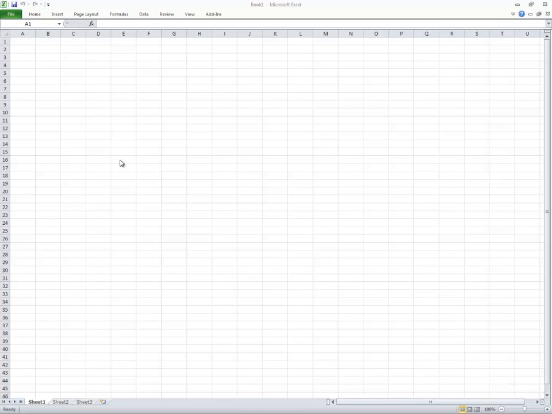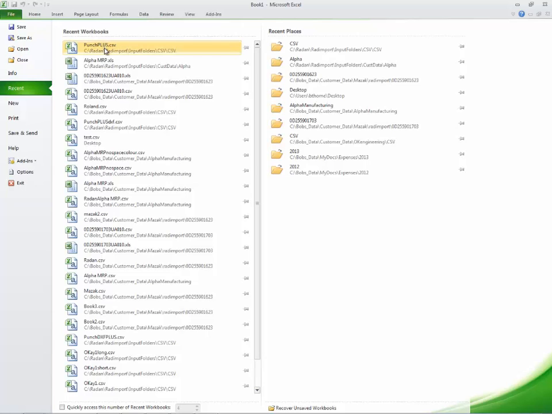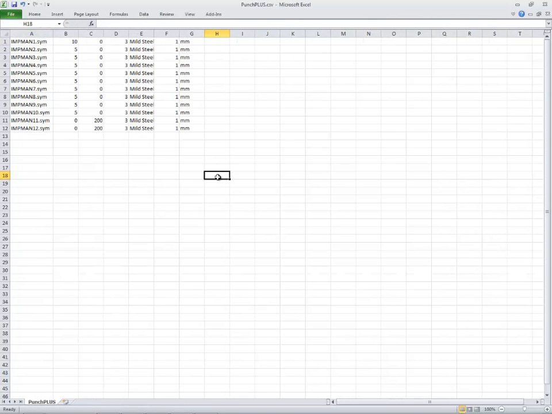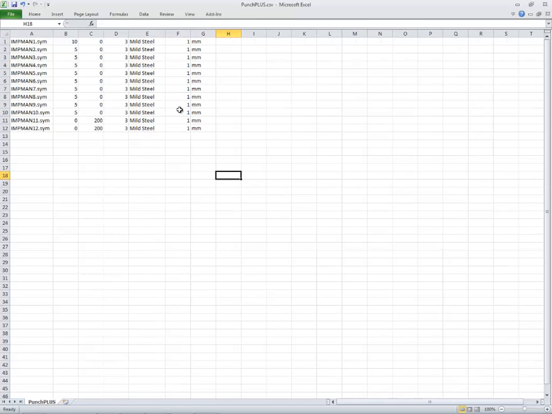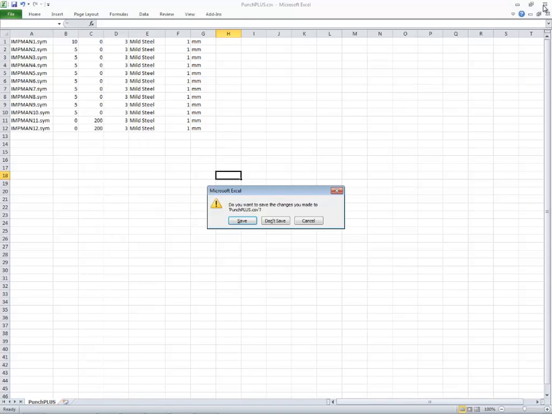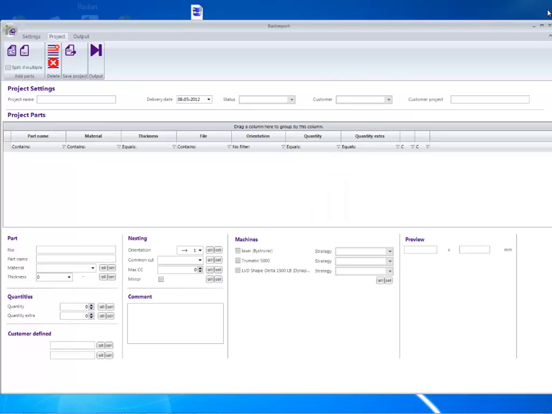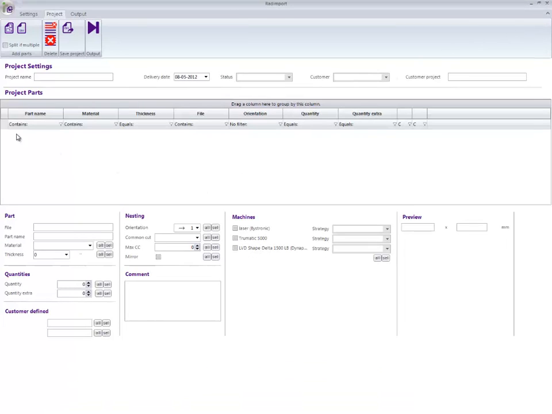So what I'm going to do is open up a CSV file and show you the basic format. Now obviously you can edit this format, but this has come straight from an MRP system. What I'm now going to do is open that same CSV file, but through Radimport. So I'm going to start Radimport and simply browse for my CSV file.